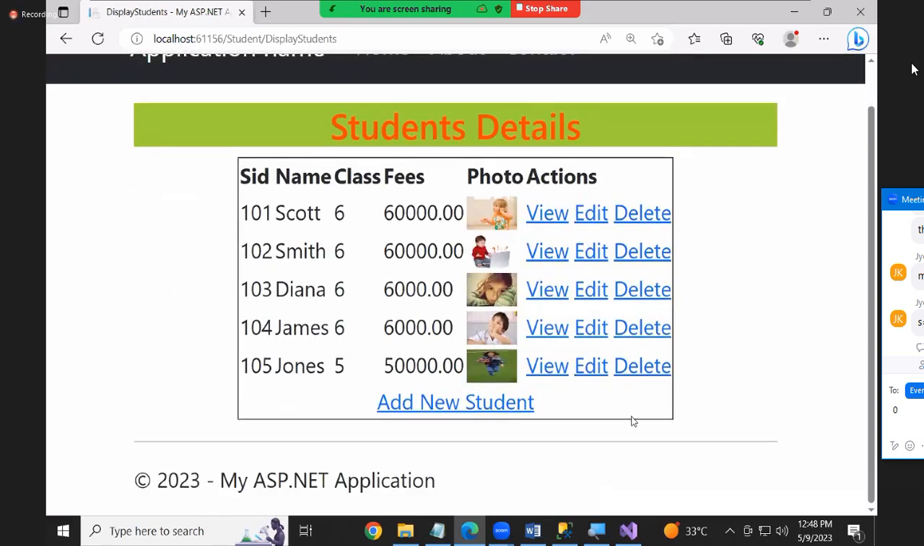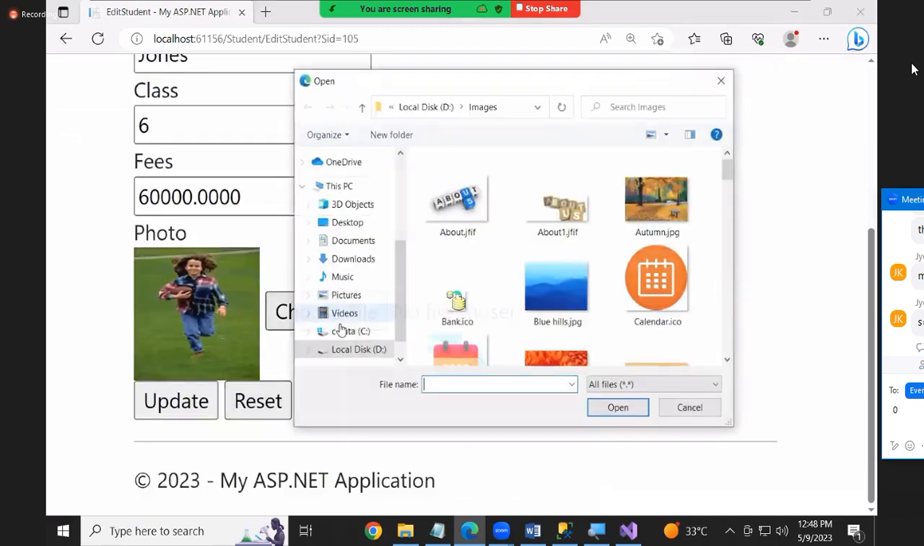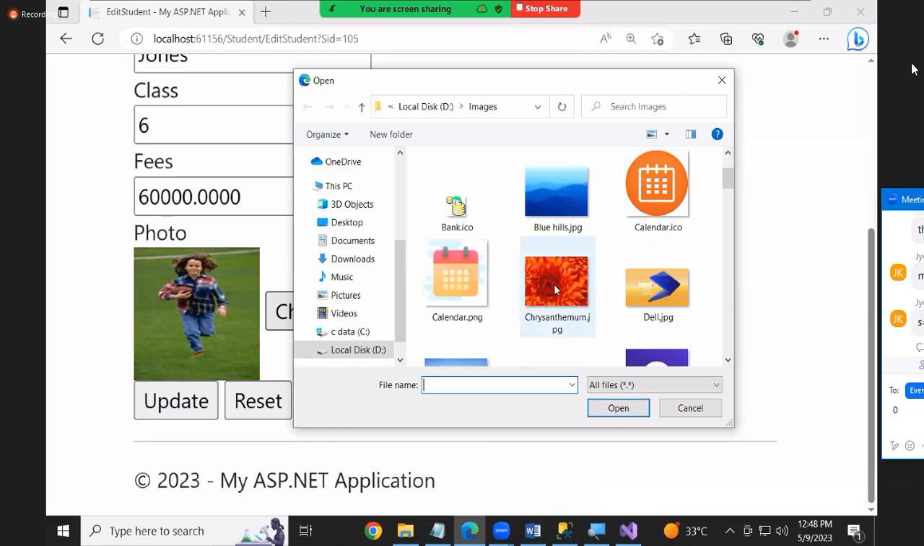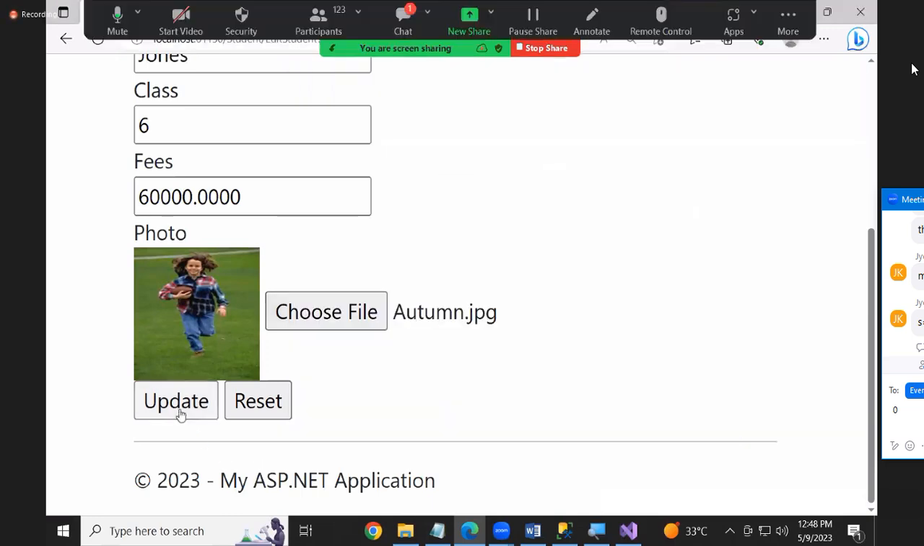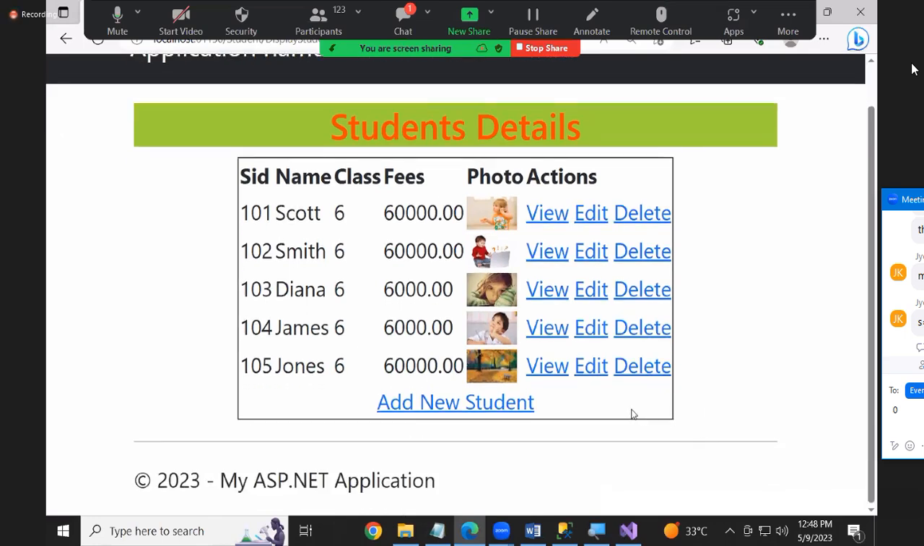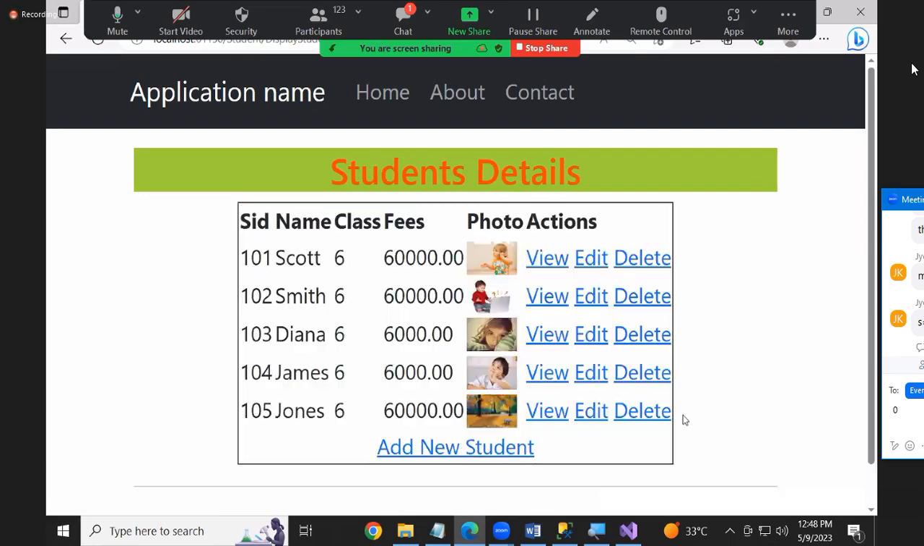Update. And here also edit 60,000. For example, I want to change the photo also. Existing photo I want to change. I'll re-override it. Just for example, I'm selecting something else. Click on update. Updated, see? Am I clear? All are updated.